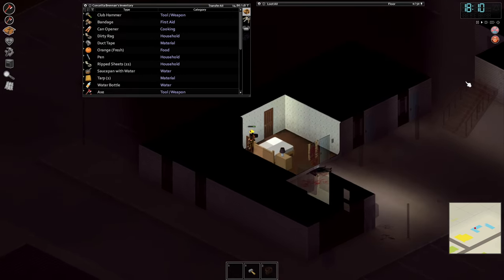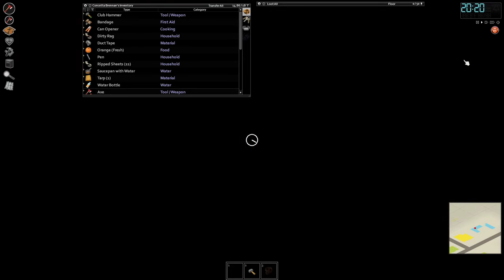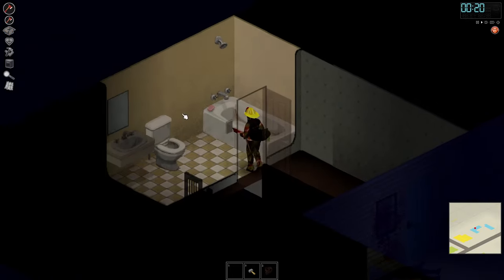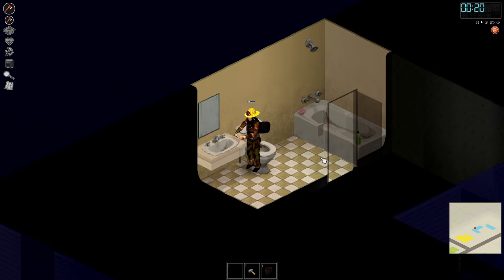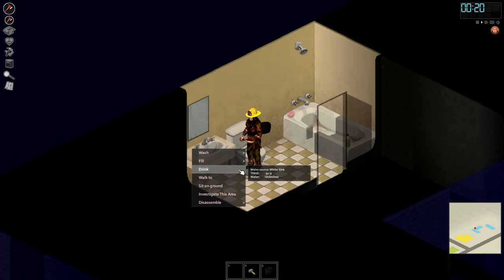Good night. Hopefully I'll sleep through the whole night. I don't think I will. I'll probably just sleep for a few hours. Yeah, 3 hours slept, 4 hours slept, 5, 6. Okay, 6 hours sleep. Not bad. Let's fill the saucepan with water. Every time we should fill it up, just so that we'll have as much water as possible.